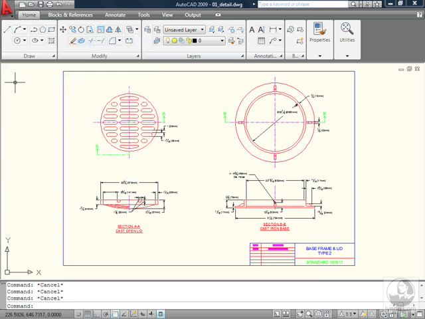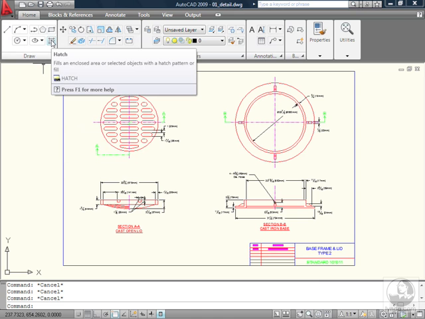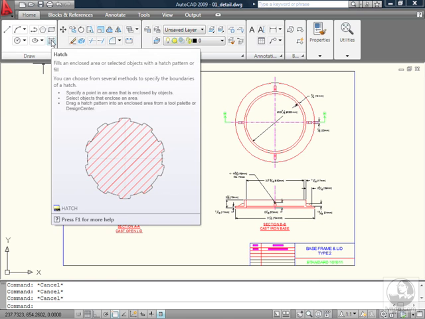Let me move off this tool. I'm going to move on to another one. I'm going to move on to the Hatch tool. I can see that's the Hatch tool, and I see a short description. Wait a little bit longer. I see an extended tooltip that gives me even more information.